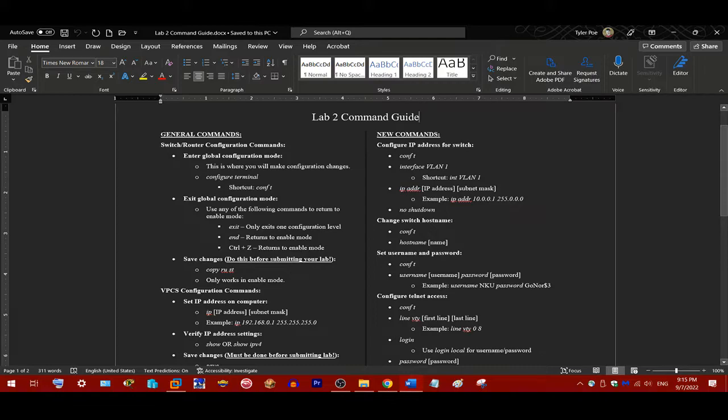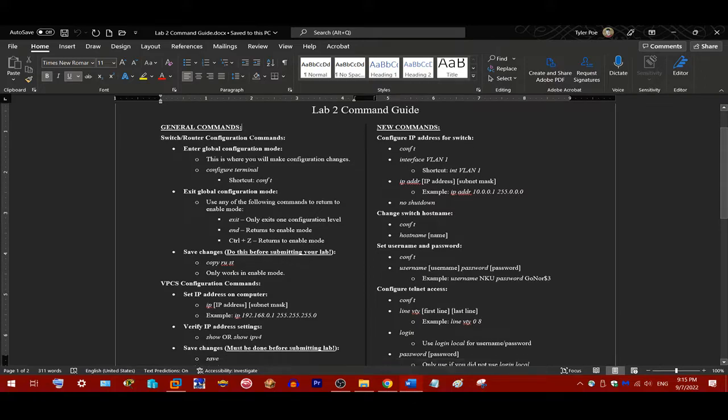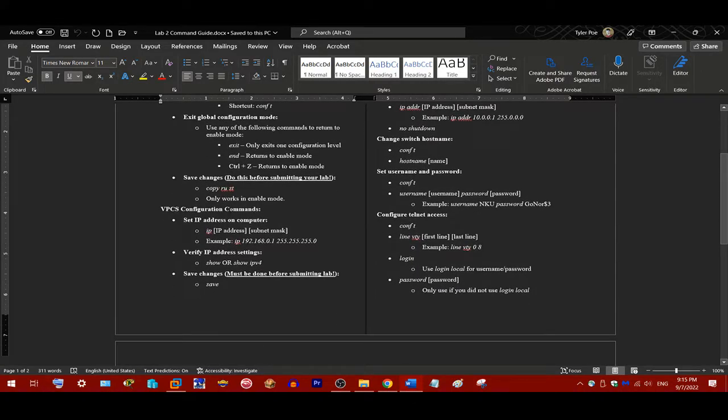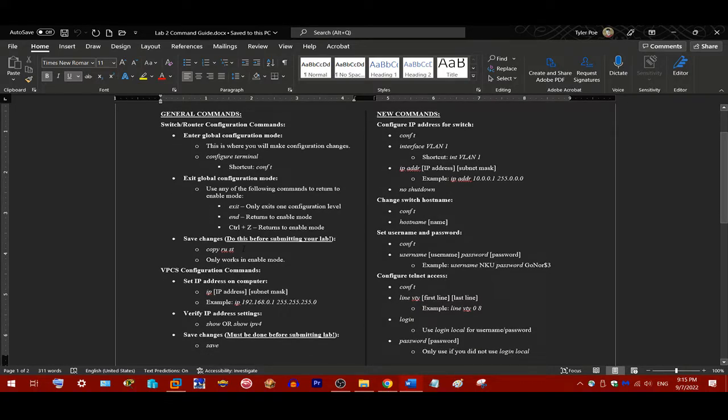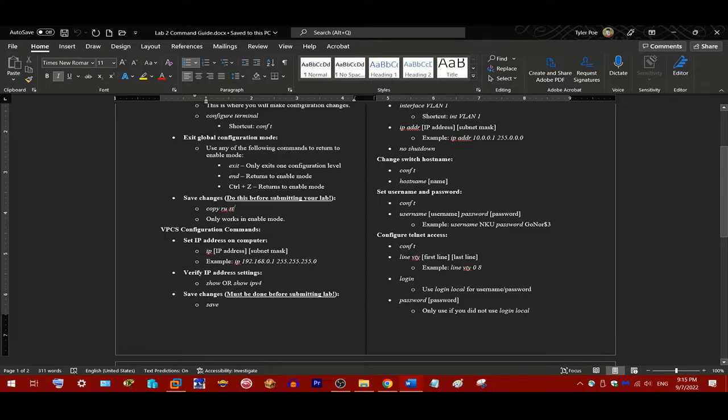But anyway, all command guides have a general command section on the left. These are basically the same commands that you'll be using in pretty much every lab. So it tells you how to get into global configuration mode, how to leave it, and it also tells you how to save your work on switches and routers. Very important that you always use this command and you use it frequently. Otherwise your work won't save, and well, let's just say that's not going to be very good.